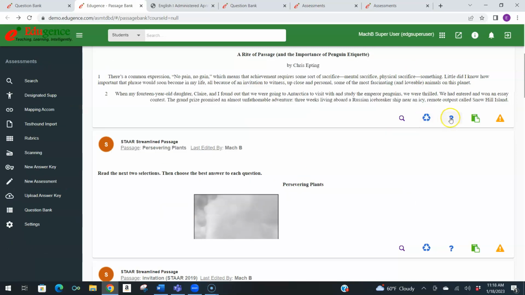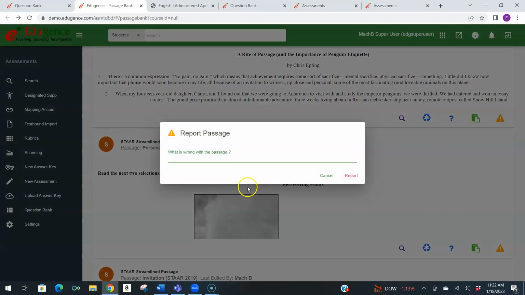You can clone this. You can view the questions that are associated with the passage. You can see any related assessments. You can also provide feedback. If you find any errors, click on this icon, fill it out, check on Report, and it will be forwarded to the item bank vendor who created the passage or the question.